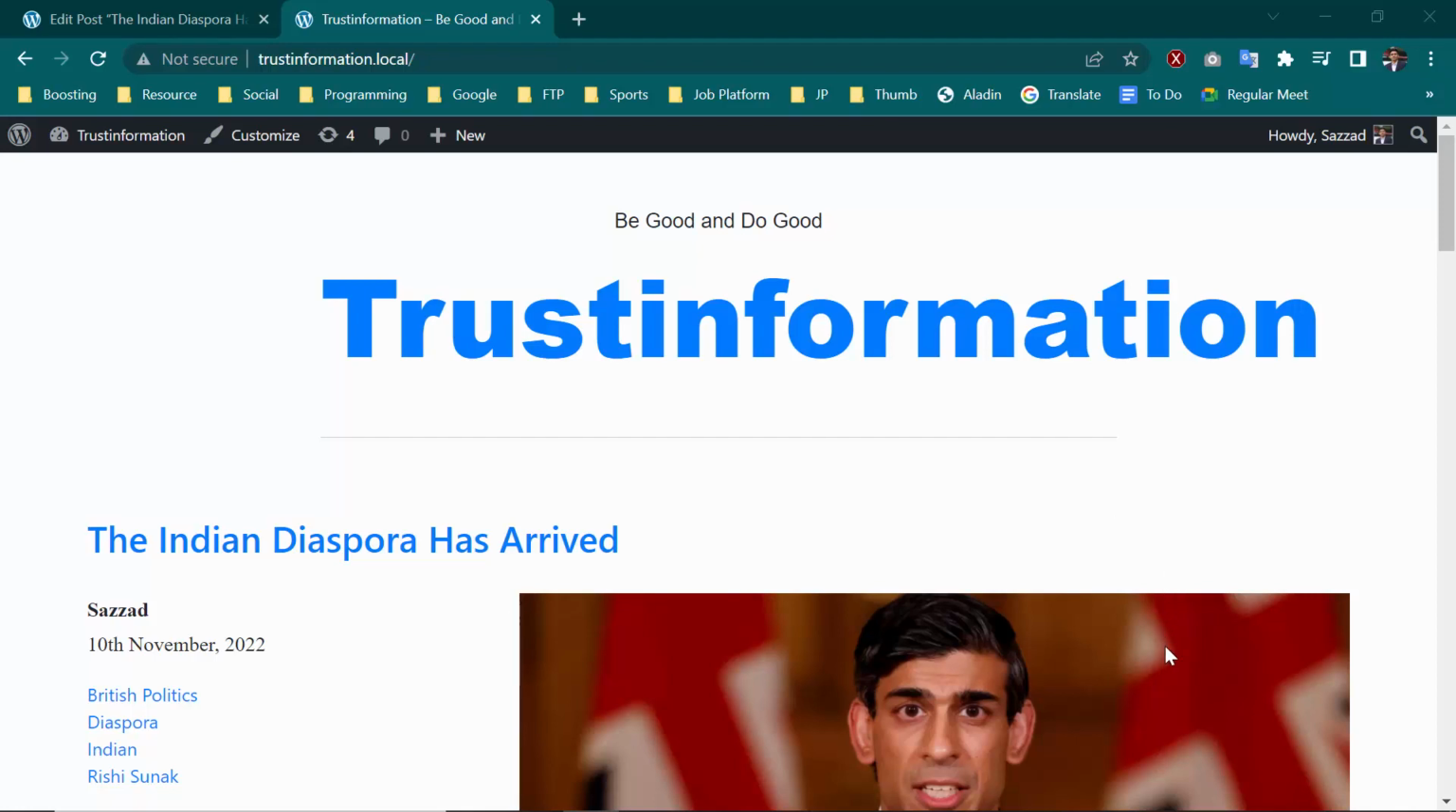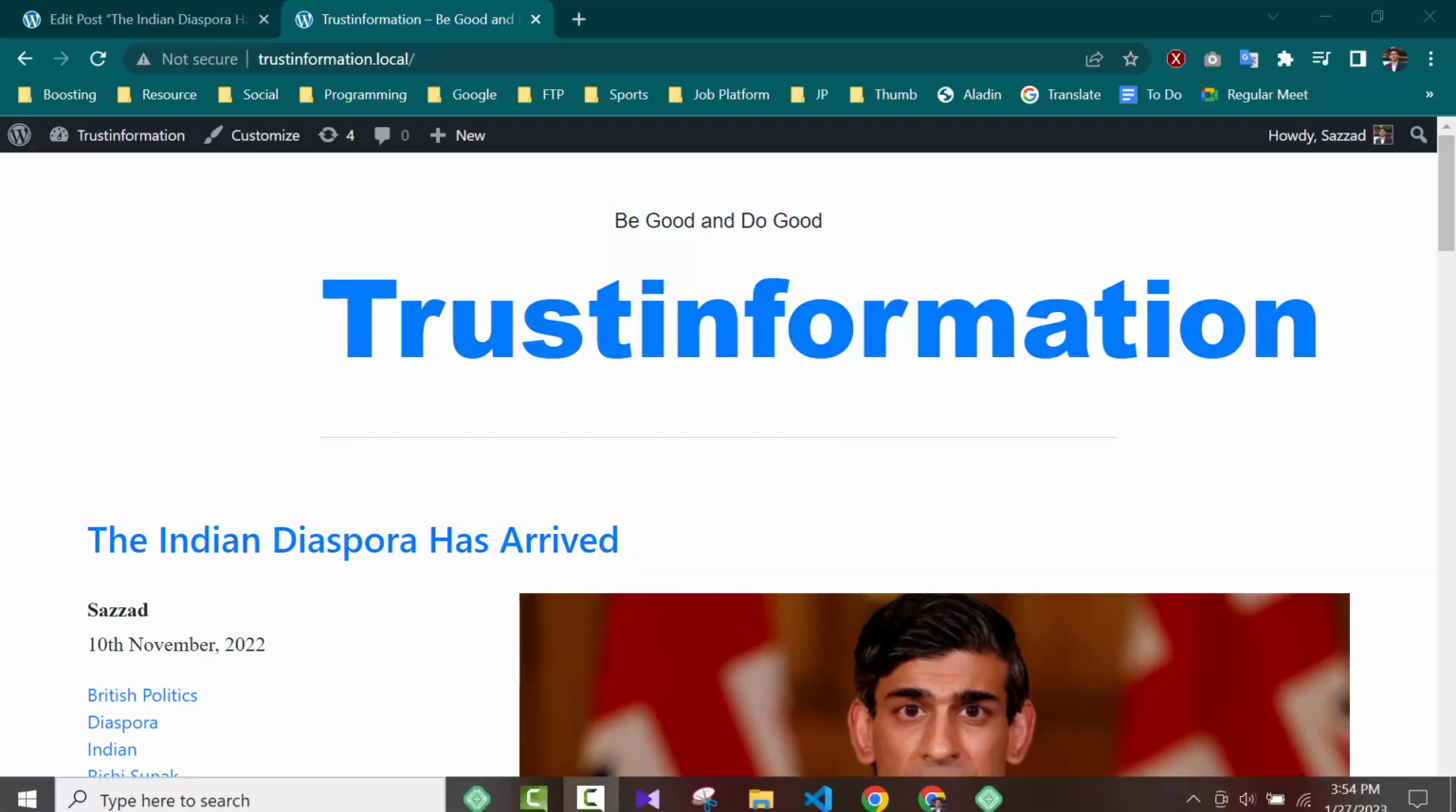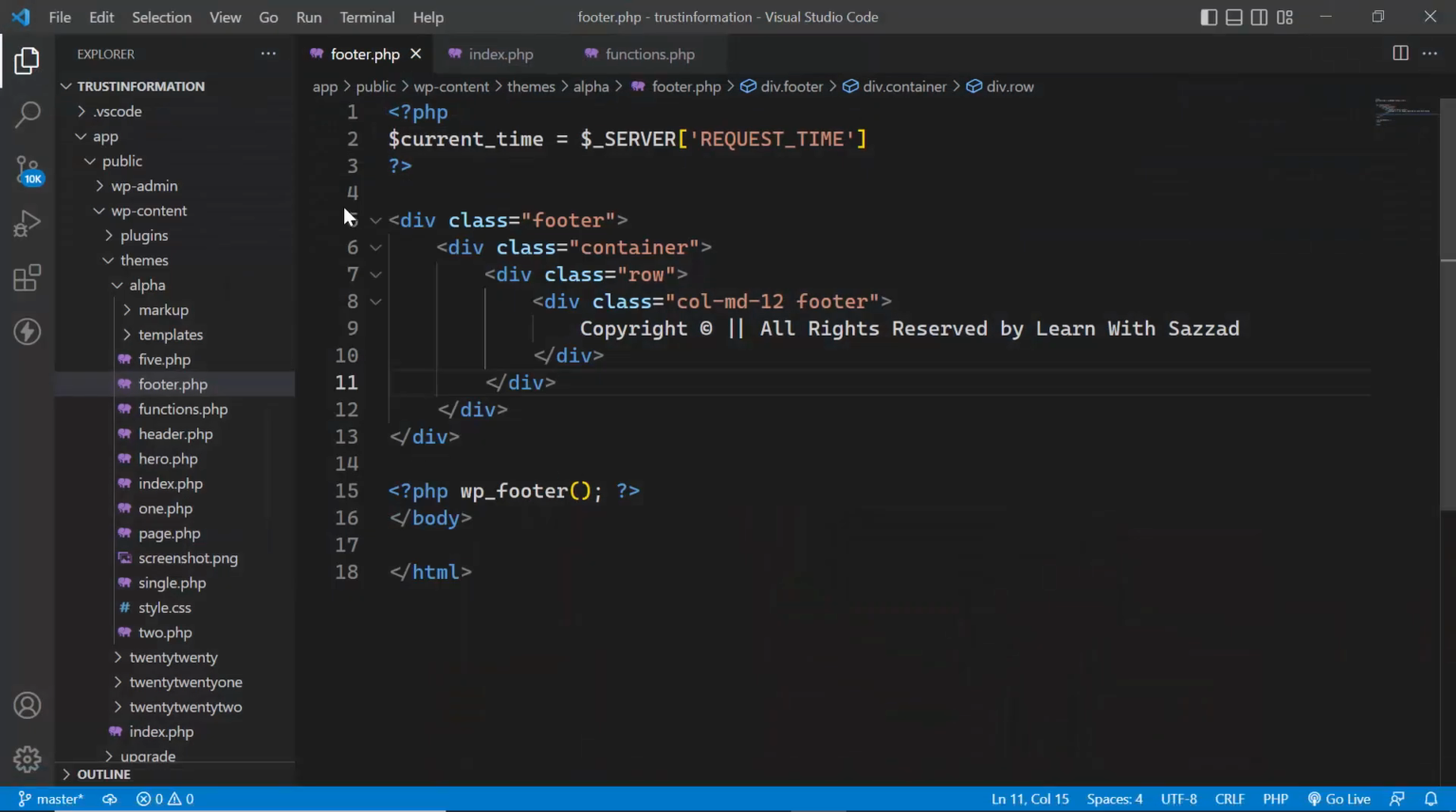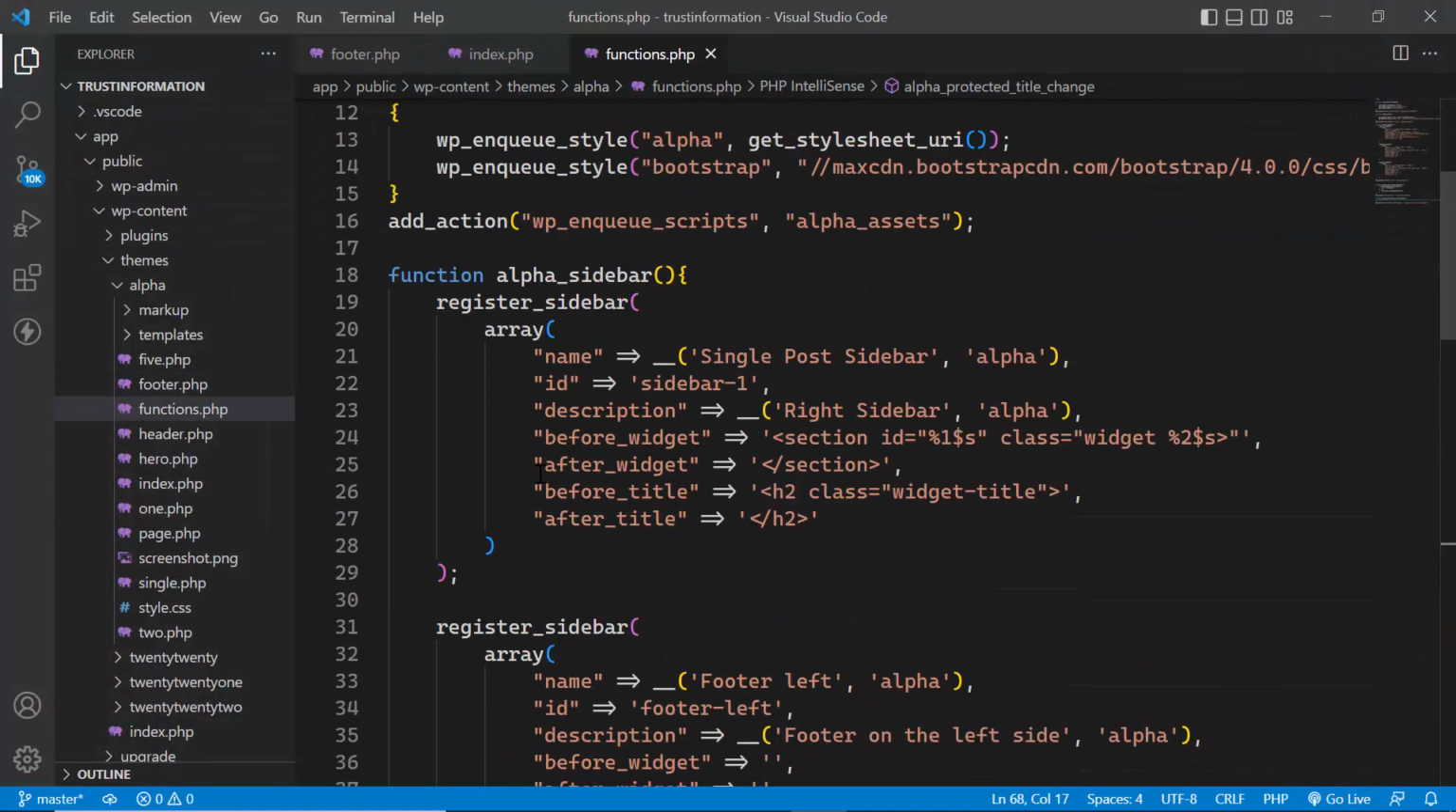So guys, in this video I'm going to show you how you create a location menu in your WordPress website. Every website has a nav bar, footer bar, nav location. In this video I'm going to show you how you can create menu locations and then show them here. For that, firstly you need to go to functions.php.